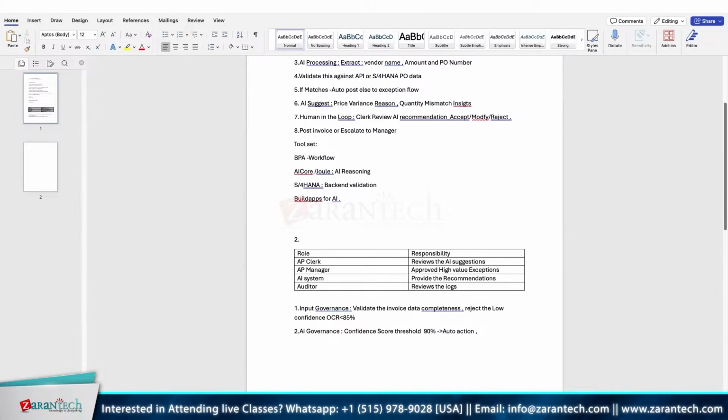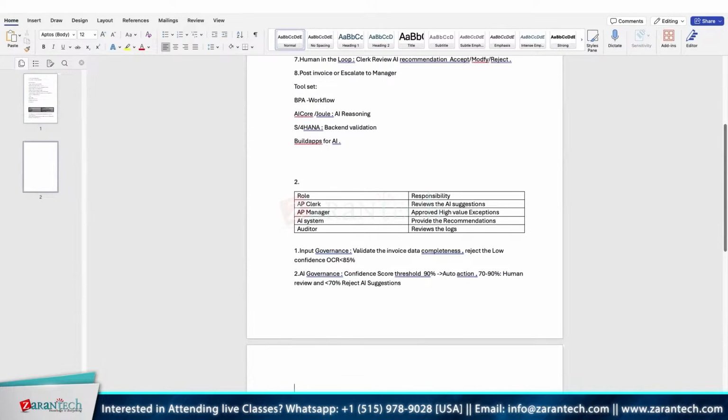And if it is 70 to 90%, then you can take it to human review. And if it is 11 and less than 70%, you can take it as reject AI suggestions. Okay. These are the things.